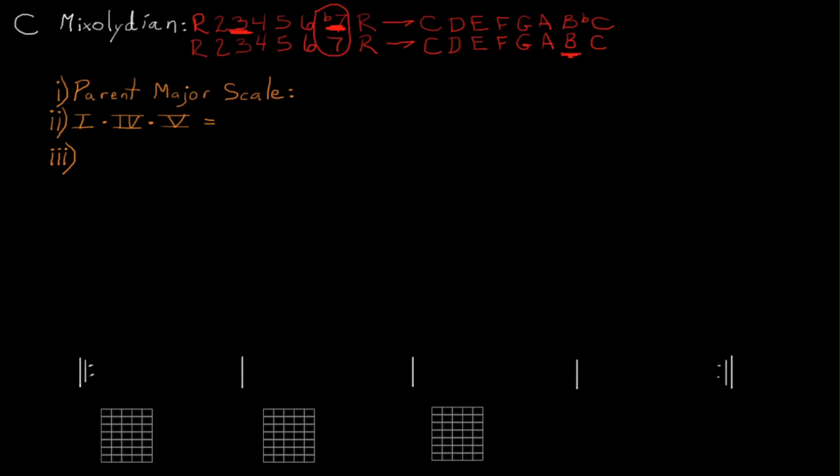So, okay, let's talk about building the modal chord progression. The big step is finding the parent major scale for C Mixolydian. We know that Mixolydian is the fifth mode of the scale. We've got to get back to 1. And the parent major scale is going to be F major.